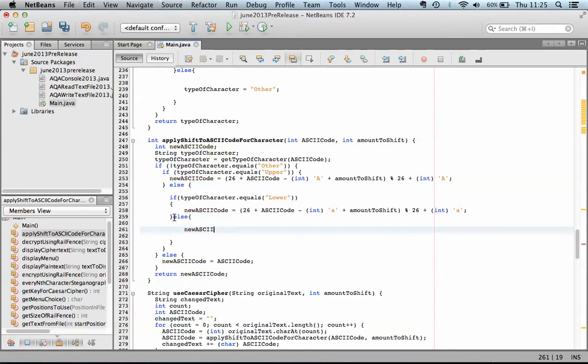So we're going to go ASCII code equals. The reason why this at the start is 26 is because there's 26 characters that a lowercase can be. We have 0 to 9, so we only have 10 characters to choose from. We then take in the ASCII code, and we take away from that the lowest possible one that it can be. So 0. And we add the amount that we need to shift it by.